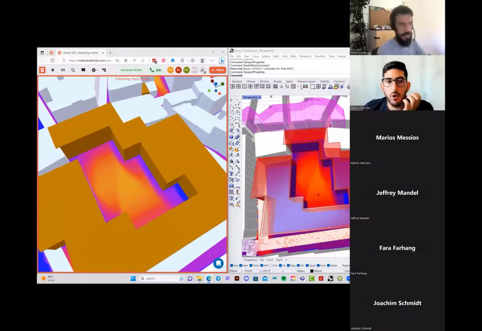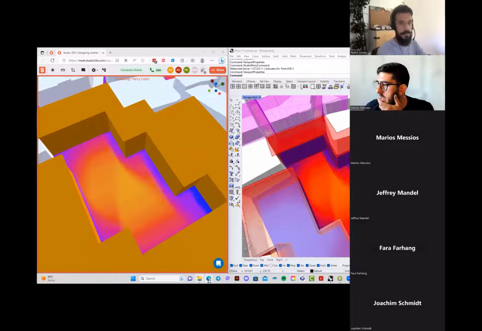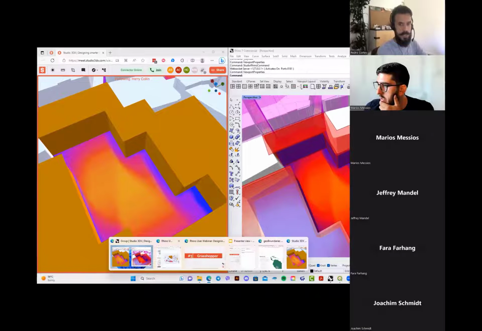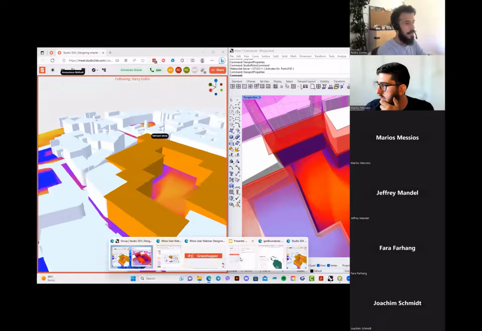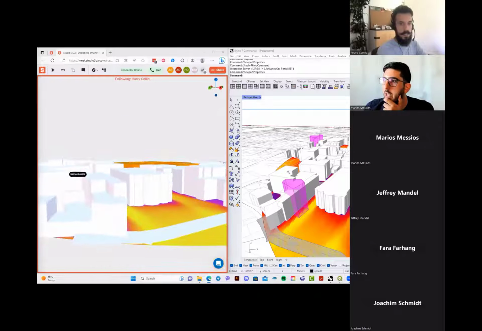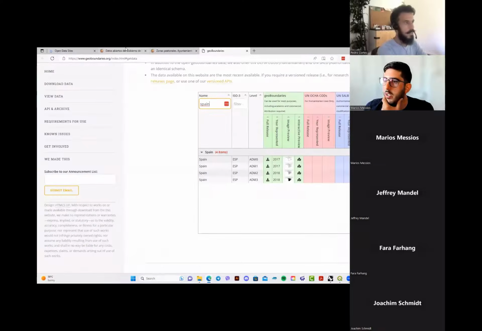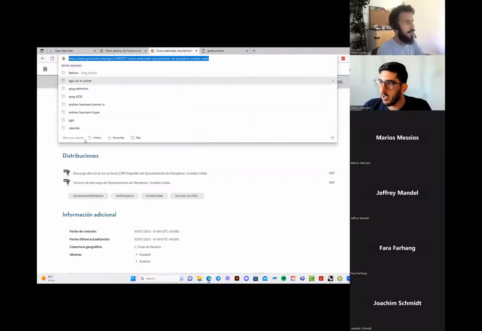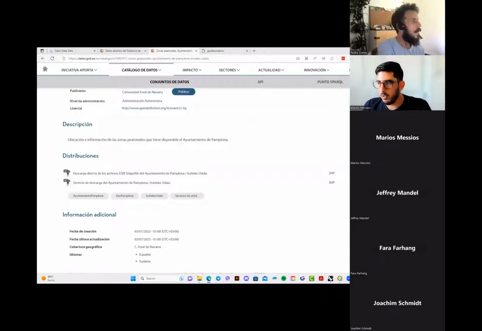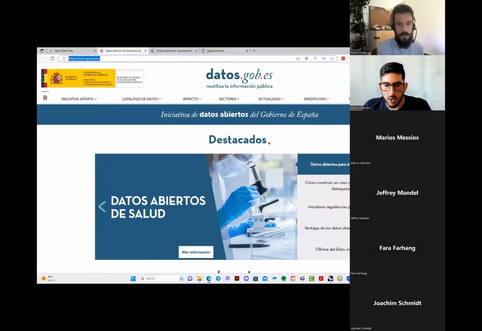Yeah, I'm going to show, probably it could be, let's see. Maybe this one's here. It was in Spain. So you can get the data. This was the example file. And this is the general website.